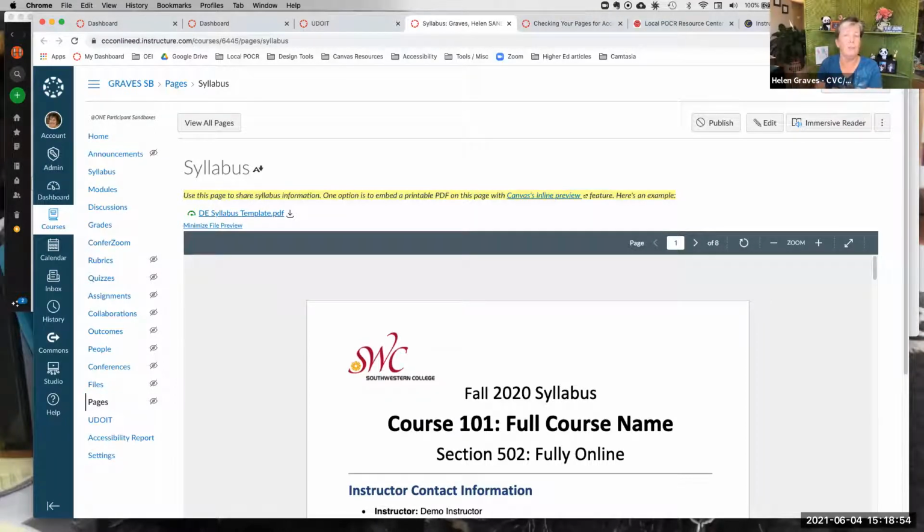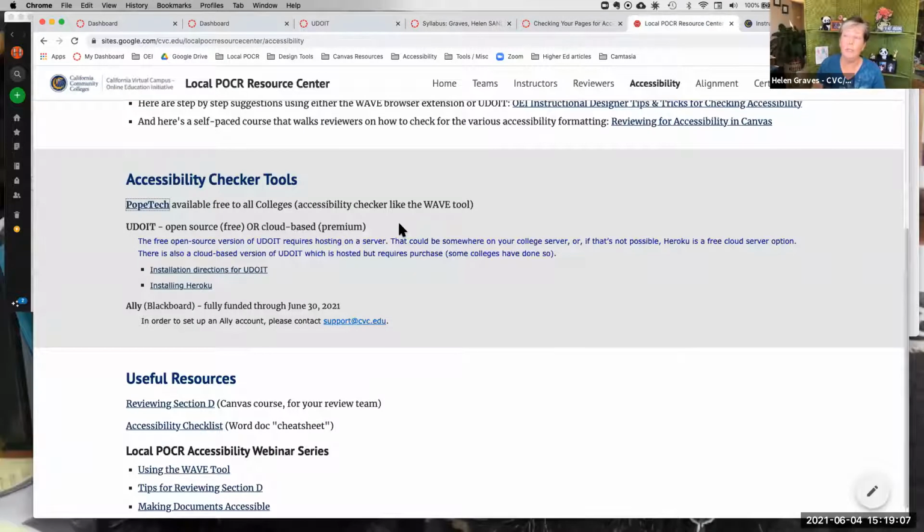So it just kind of depends on your situation as to whether you want to try it, whether you're going to go with the free version for now or upgrade to the premium. Again, on the accessibility page in the resource center, there's information about UDoIt, and there's also directions for installing Heroku and UDoIt. So you've got everything you need right there, assuming you have permission to do that kind of back-end technical stuff.